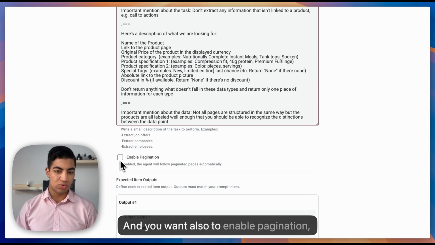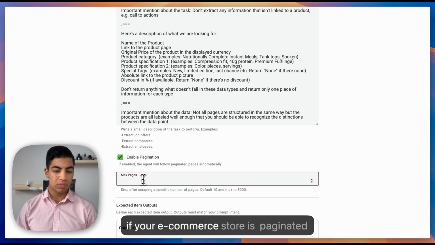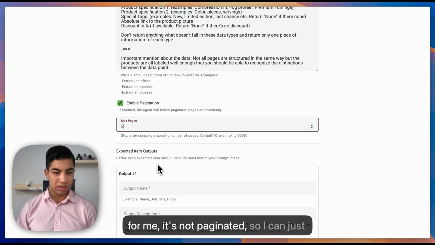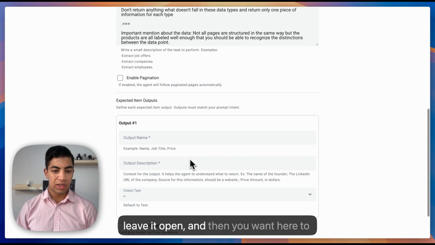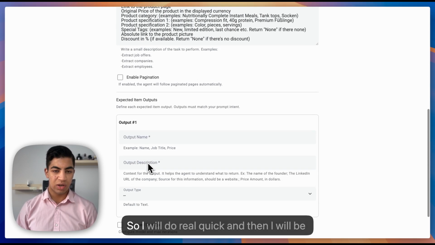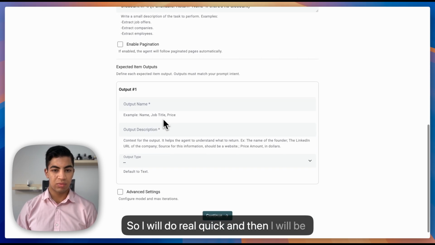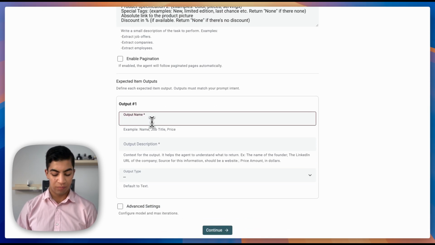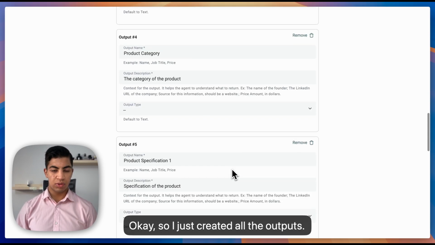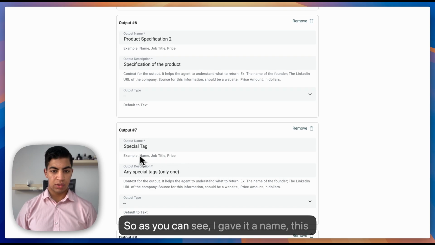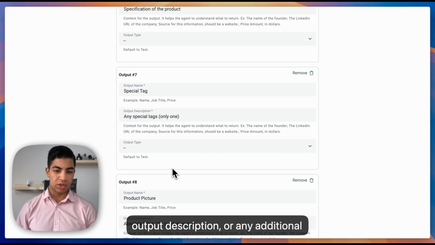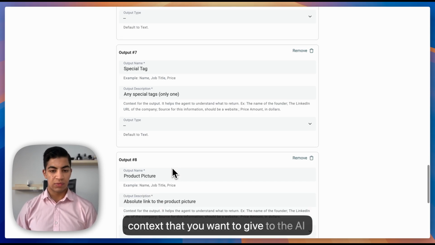And you want also to enable pagination, if your e-commerce store is paginated, and select the maximum pages. For me it's not paginated, so I can just leave it open. And then you want here to name all these outputs that you created. So I will do this real quick and then we'll be back. Okay, so I just created all the outputs. So as you can see, I give it a name. This will be the column name, and then the output description, or any additional context that you want to give to the AI agent.